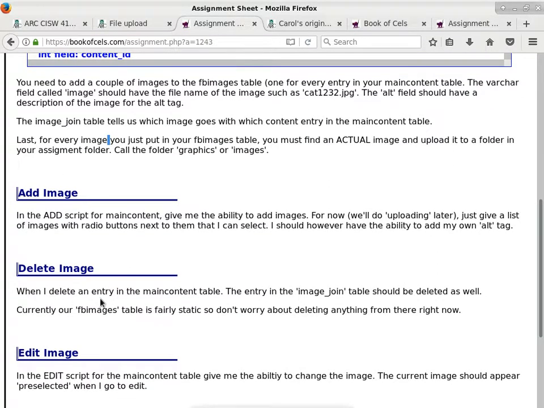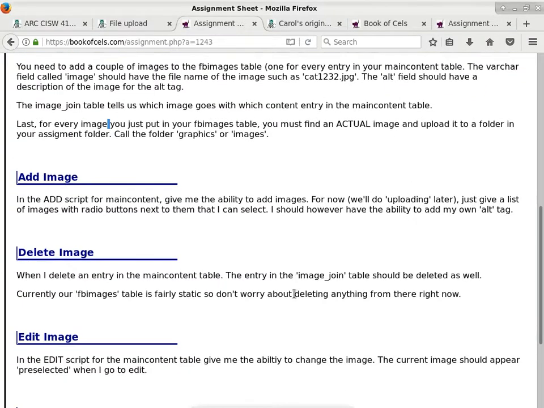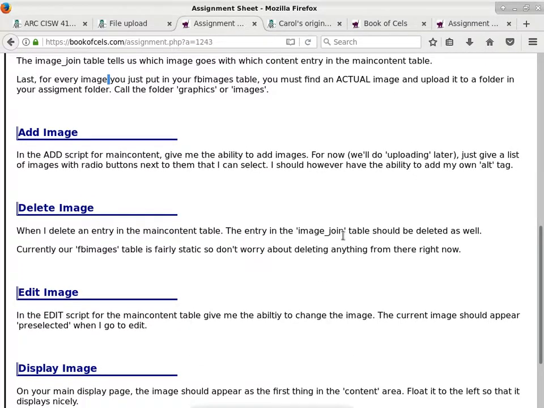Delete image. When I delete an entry in the main content table, the entry in image join should be deleted, but not in FB images. In other words, just because one article is deleted doesn't mean the cat picture should be deleted, because many other articles may still be referring to the cat picture. Yep. One more question. Since we're using radio buttons, you can only select one at a time. Yep, one to many, not many to many. That would seem to be the case.